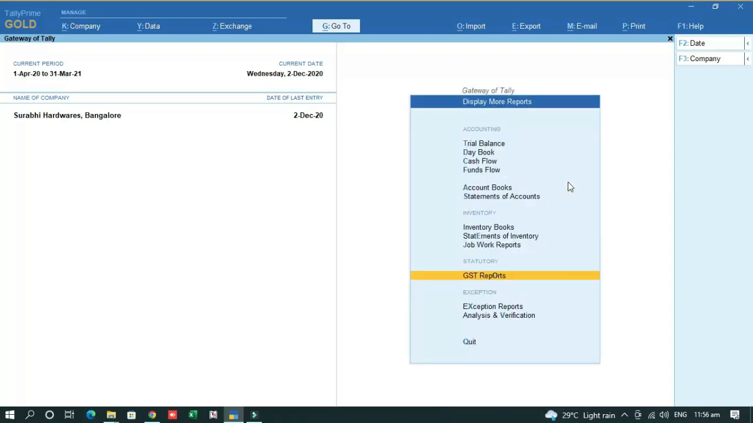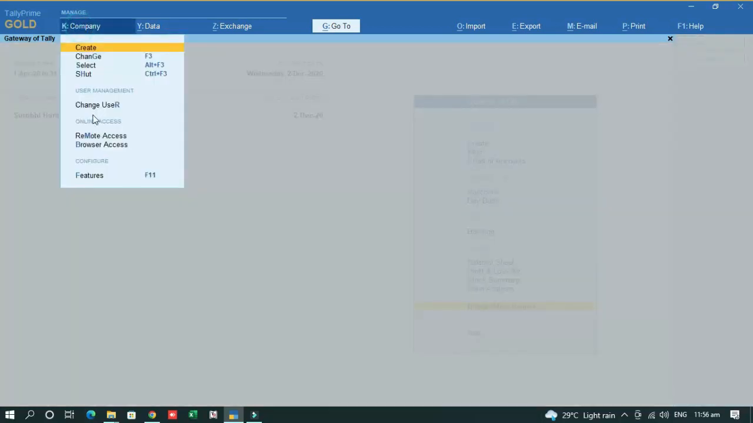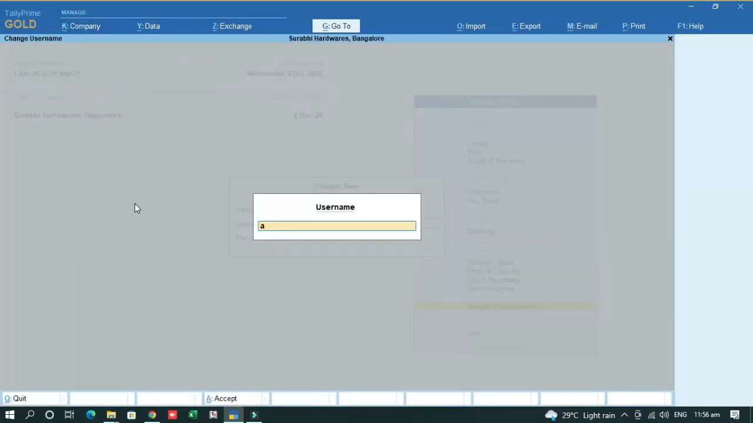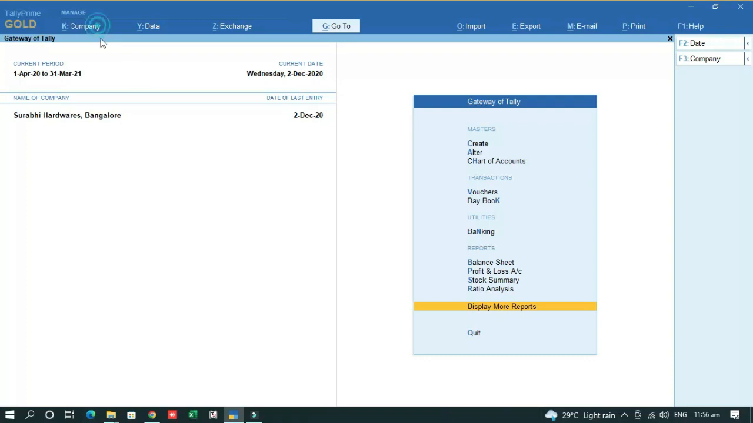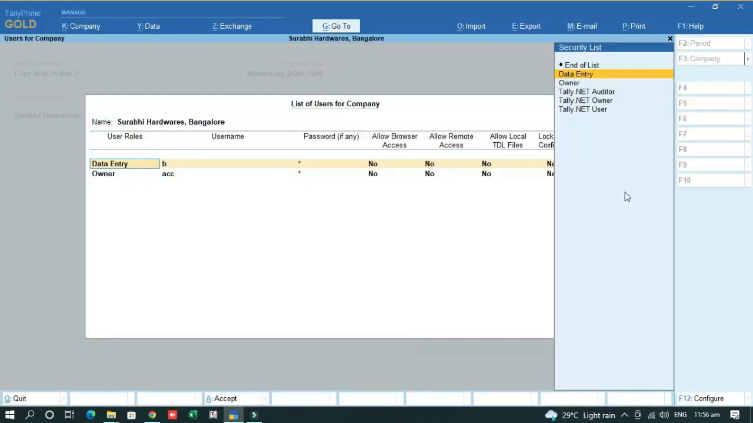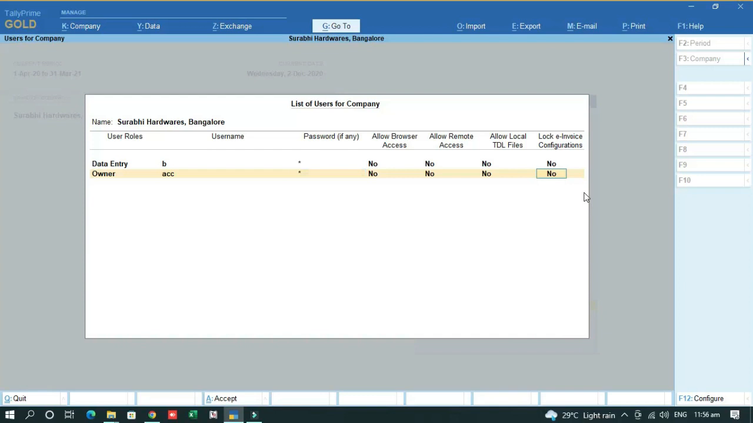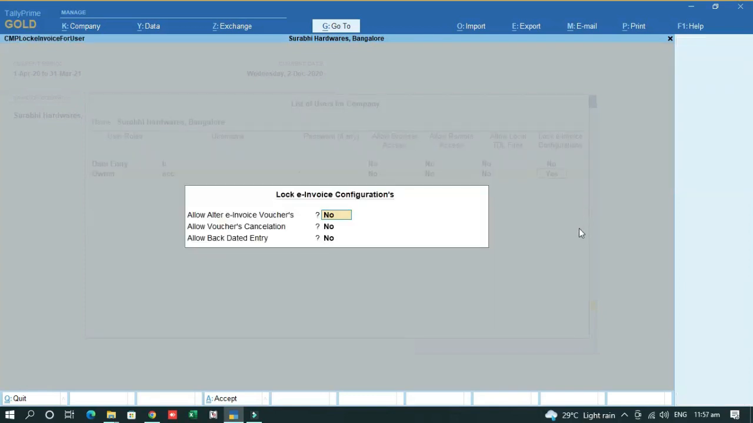Another thing that is required: sometimes the admin cannot do everything, because they have restricted time. So they have to assign a user who can do the alteration, who can do the deletion. For that you can simply log into the admin panel, and we had given an option for the users, like user and password, and then let's go to this user. I want to give permission to alter e-invoice vouchers.